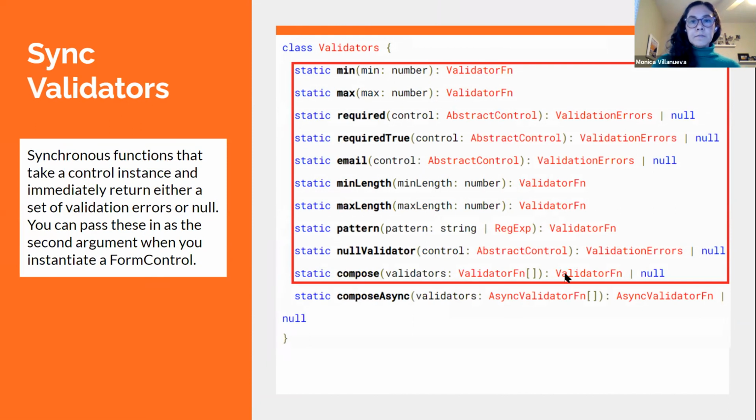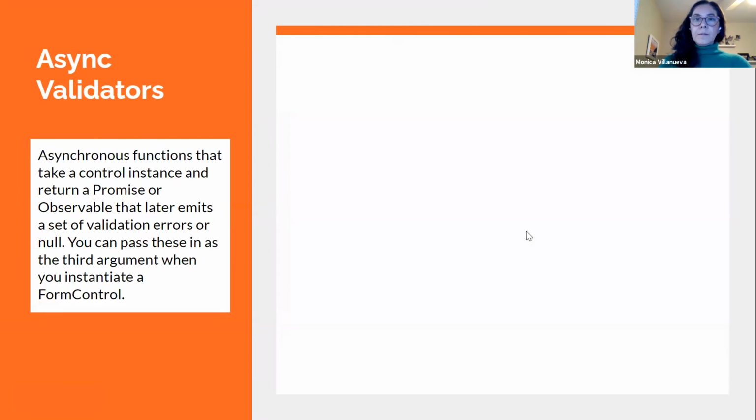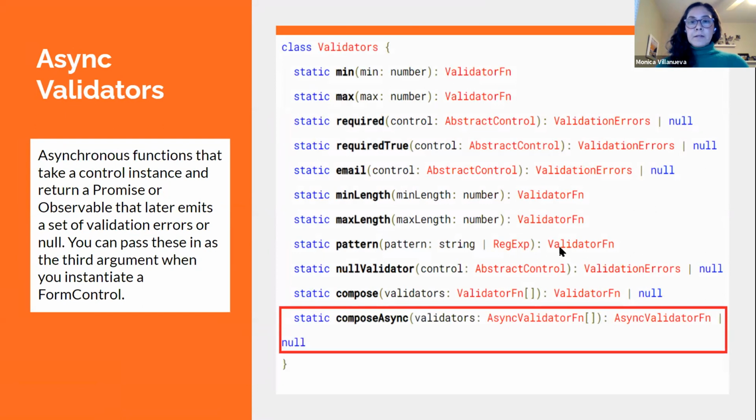Here in the built-in validators, you can see that all these are synchronous validators. If you look at their signatures, they're slightly different. They'll return a validator function versus an async validator function. So synchronous validators are synchronous functions that take a control instance and immediately return either a set of validation errors or null. And you can pass these in as the second argument when you instantiate a form control. I can show you what that is in code.